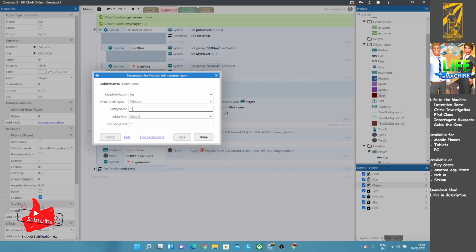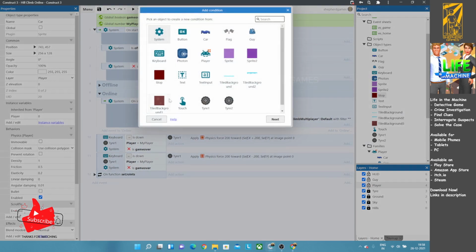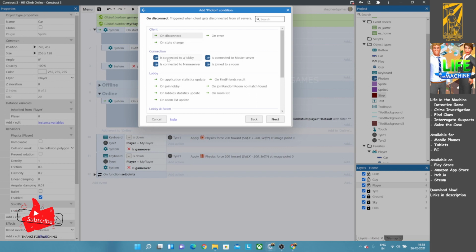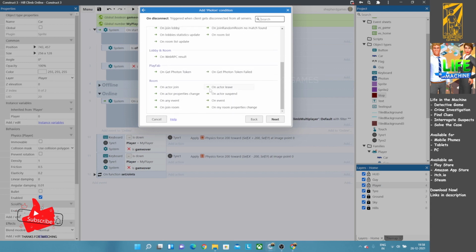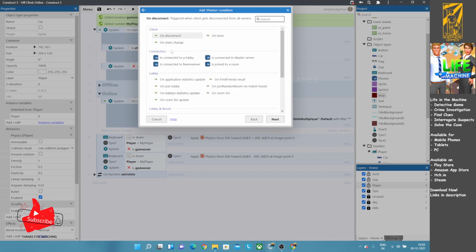Matchmaking, yes. Lobby name, I'll call it hill climb multiplayer. Okay, lobby type default, yes. So if there is no room vacant, you can create a new room. One second, where is it? Okay, disconnect on error.